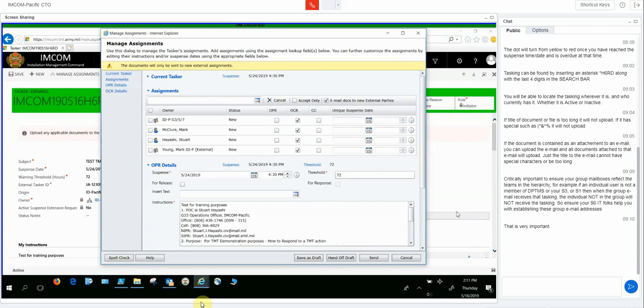Okay, now that I have these 4 people assigned, I can then pick whether they are going to be primary responsibility, coordinating responsibility, or just carbon copy (CC) on the action. You notice that if I click on OPR or CC, the unique suspense date field grays out. That means I can't do anything with it in terms of assigning them a shorter suspense, because if it's just carbon copy, there is no action for them.